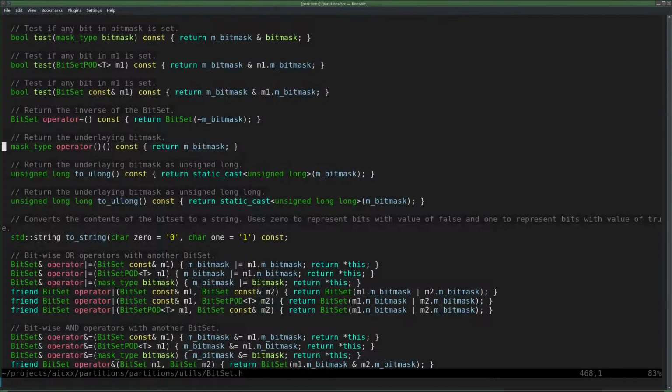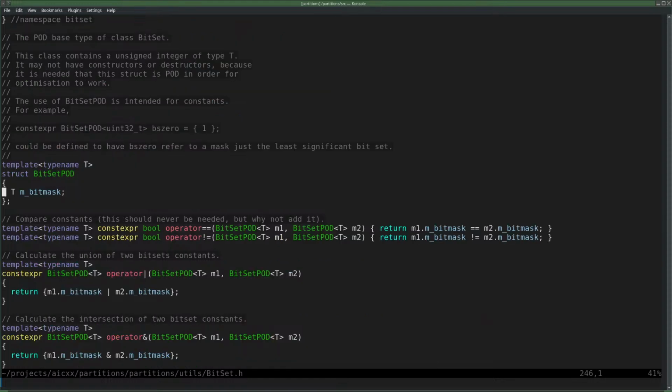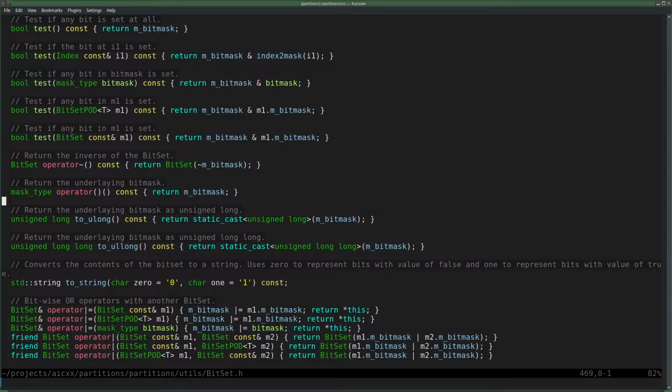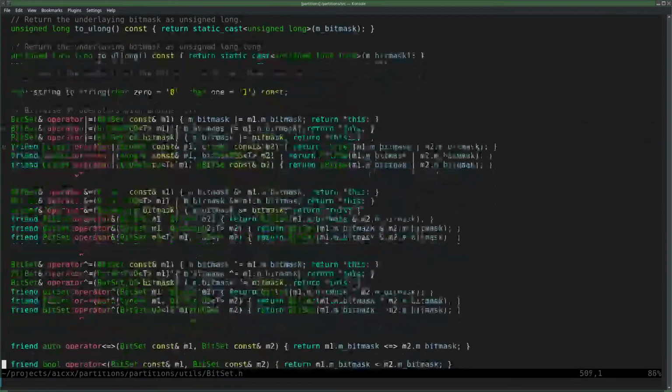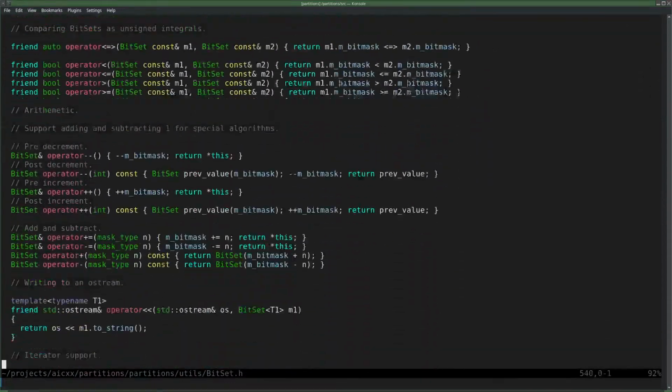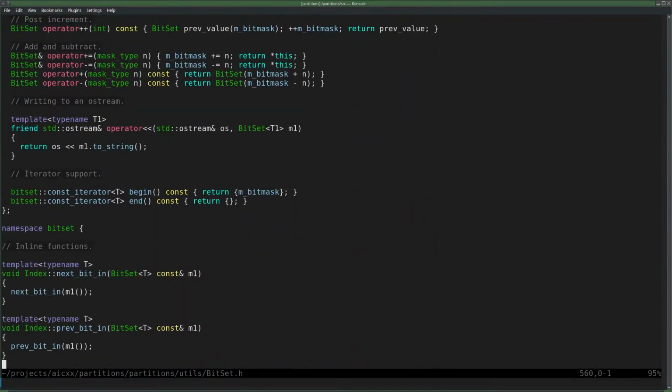We can get the mask type. Set M bit mask. Wait, you can get the U-long value. That is also bit mask. Oh, of course, bit mask is the type of the POD, but since it's a base class, you can access it like that. I have a toString, and we have everything else, but yeah.